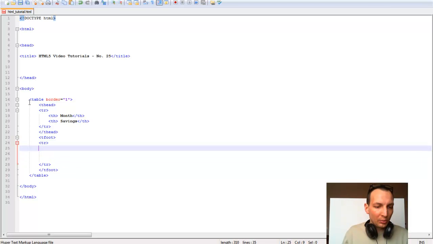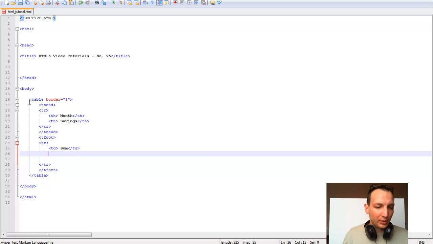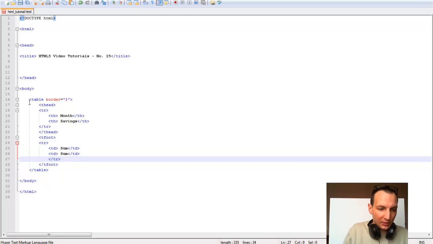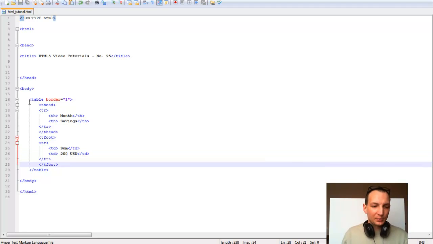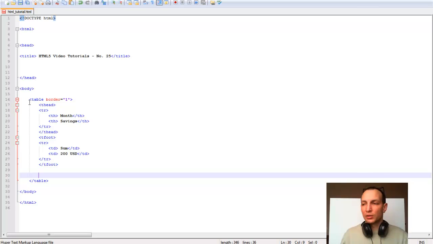And now we're going to need the table data, which will define information that will be included in the column. Now let's put the sum here. Let's copy the entire row, paste it in, and enter some information here. Let's say what are realistic savings, 200 bucks, right? Let's go with 200 bucks, and that would be our table footer.